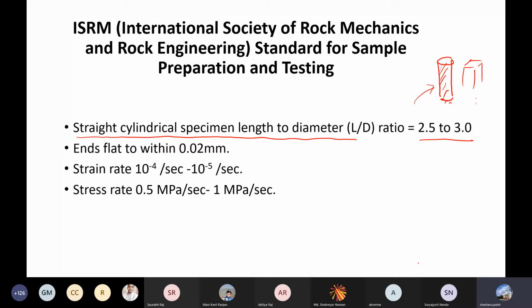The second thing it is saying is that the ends need to be flat within 0.02 mm. What it is saying is, let's say this is your top surface, it should be flat. There should not be any undulation.